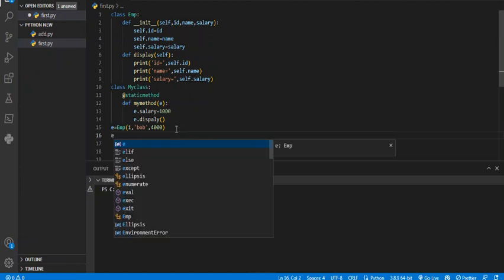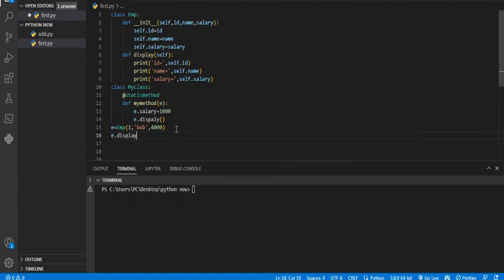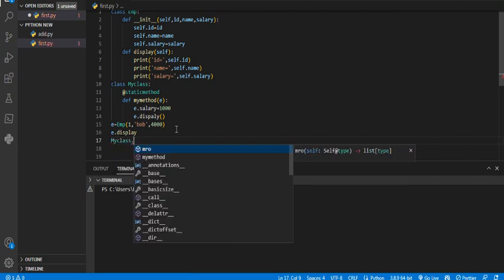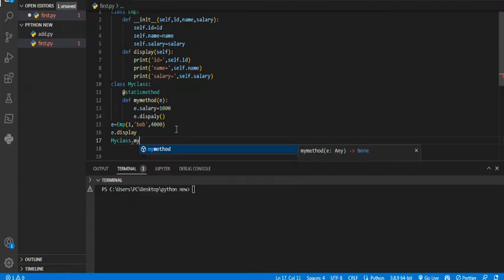Create e dot display, and also observe my class: access static variable and static method, MyClass dot my method, pass e here. Okay, same thing. See here, we create employee instance e, and we are calling the static method of MyClass and passing this instance object to this static method.